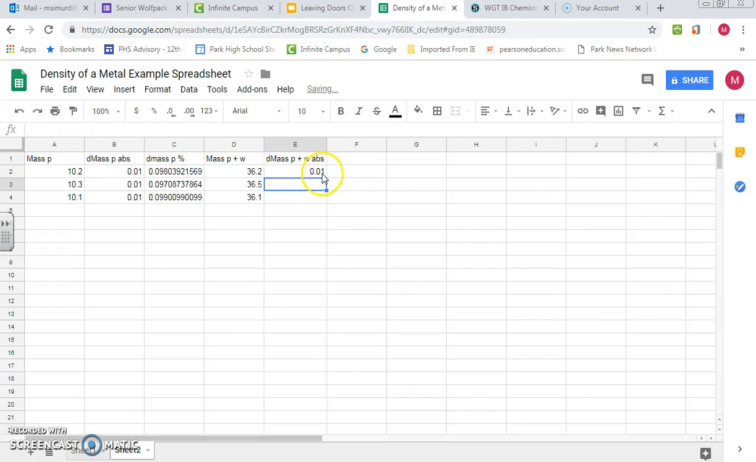And if I want, I can take 0.01, let's see, I'll put that in. I'm going to get the percentage uncertainty on this as well, just in case I might need it later on. So I'm going to type equals, click on my absolute, divide it by the total amount, and then I'll put times 100. And then I will fill that down, and I've got all the percent uncertainties for all those mass of pycnometer plus water values.